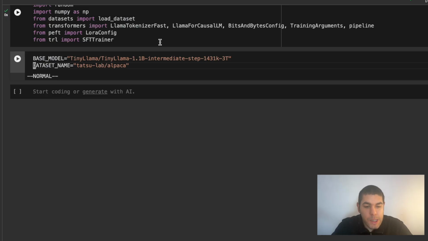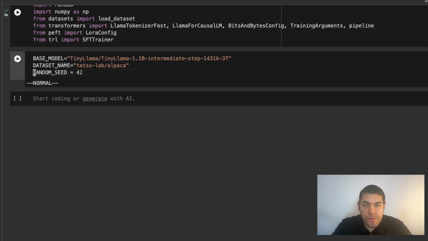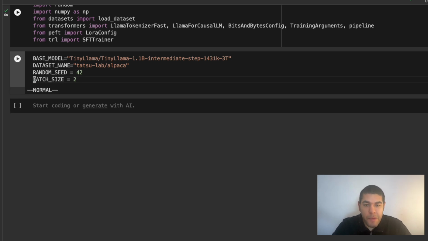After we write down our dataset name, we will continue with the random seed. This is used to make our code reproducible. We will need the batch size. I set the batch size to this value because that's how much I could fit into my memory.